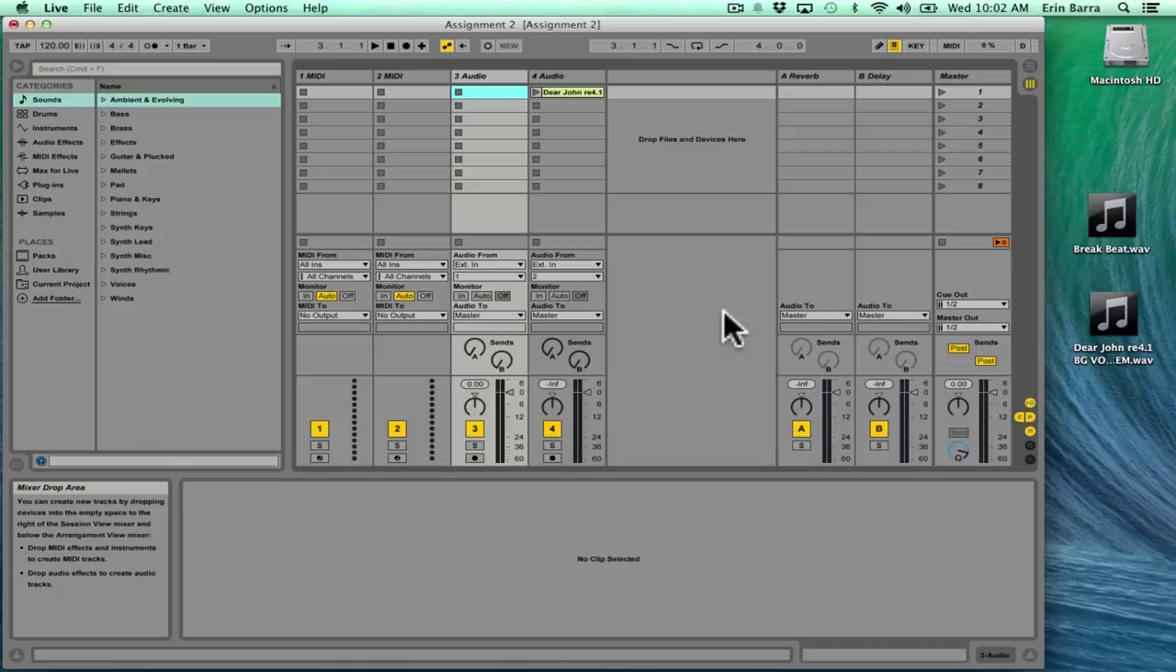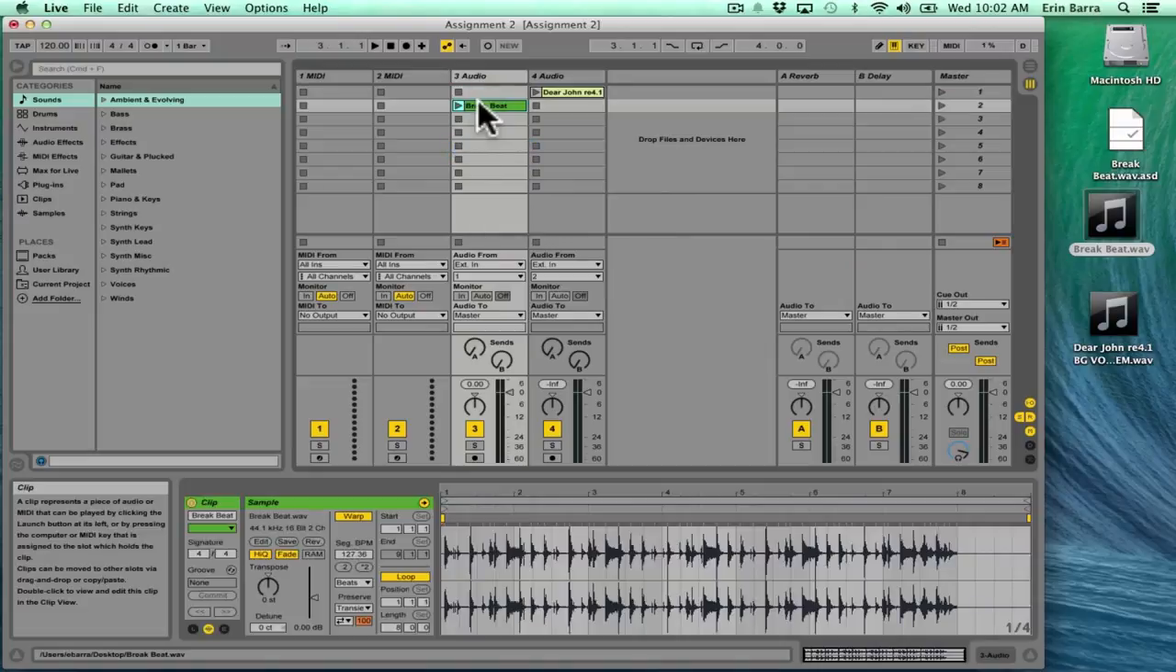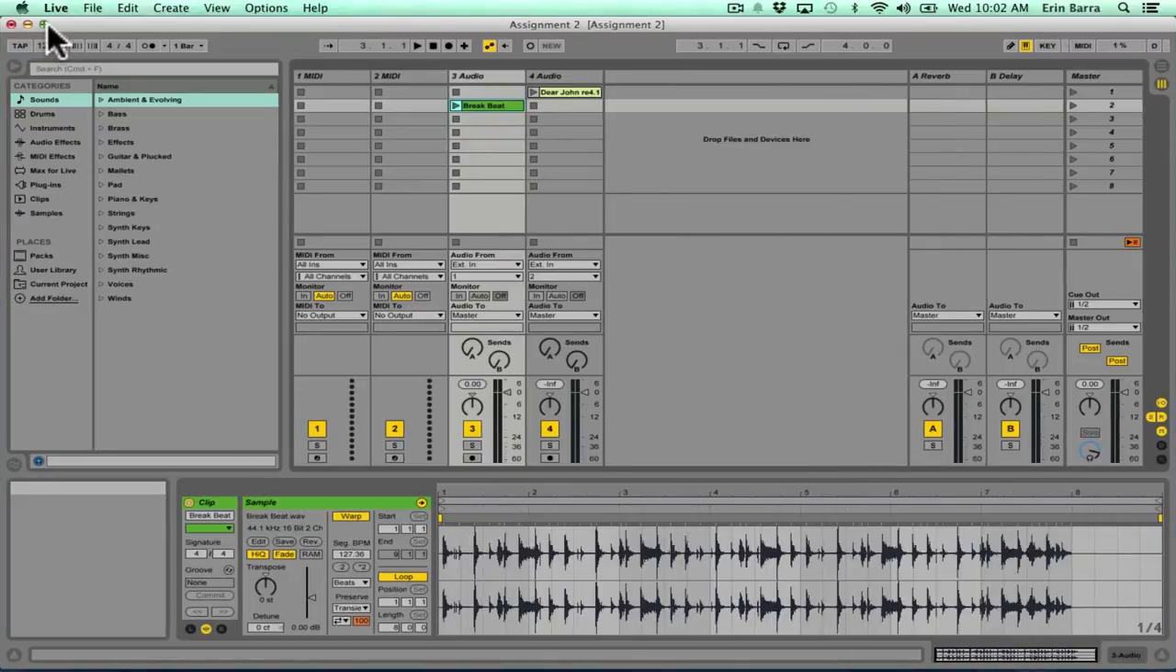Starting with a new set, I've already got one audio file dragged in here, which we'll take a look at in a moment, but for now I'm just going to grab this breakbeat, drag it and drop it onto an empty clip on an audio track, and then I'm going to maximize Live, so we're just looking at the interface again. So here it is displayed in clip view.